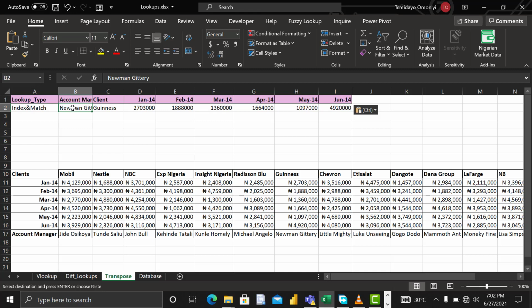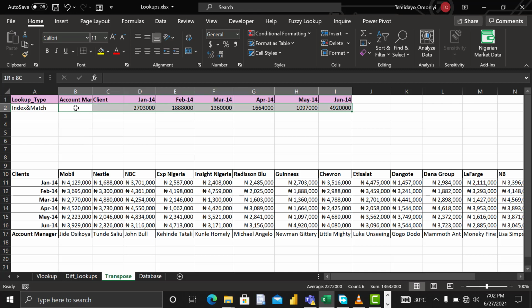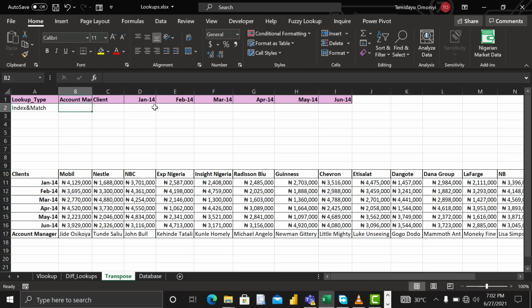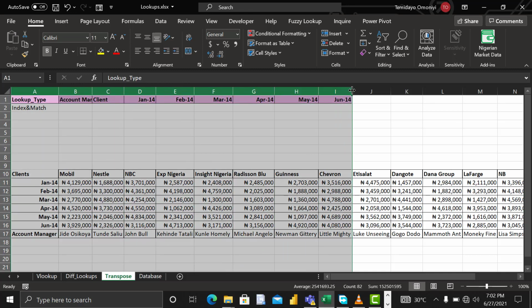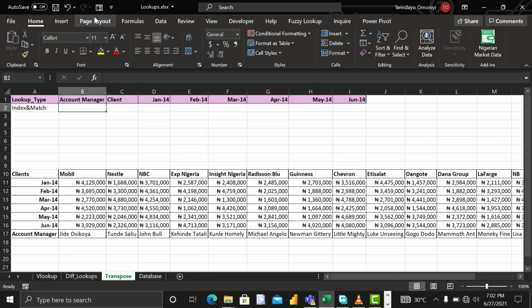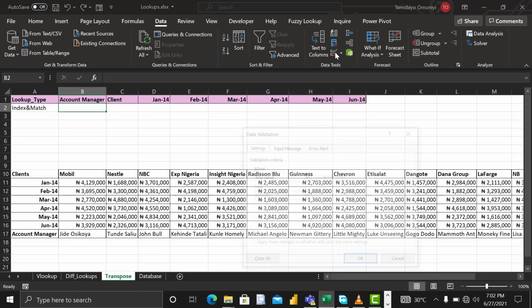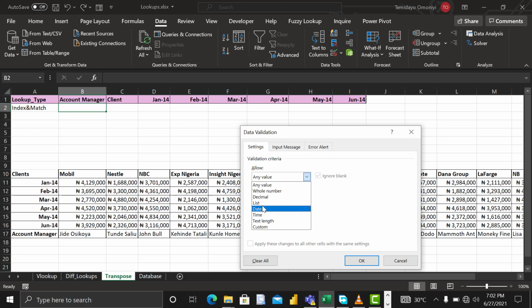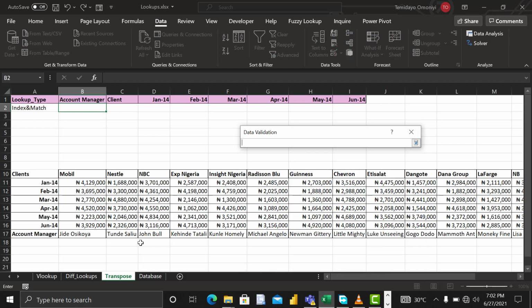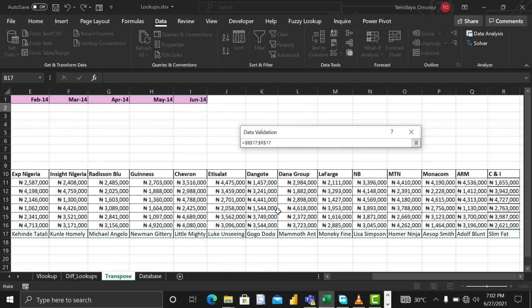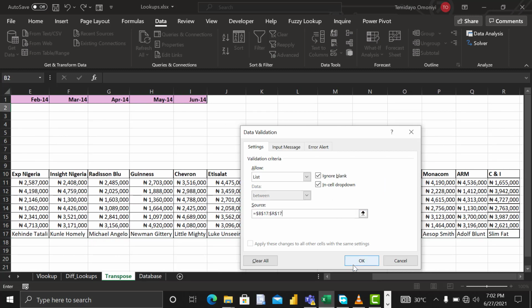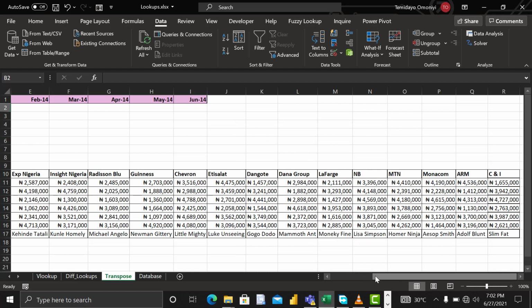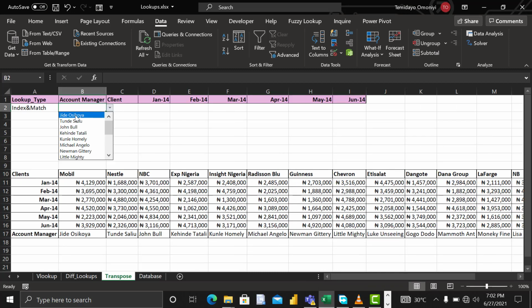So for account manager, let me just basically delete all the values here. So I'll do a data validation for account manager now. I come to data validation, list, get my source for me, all the data validation here, and I press OK, right? So I come here, I say GD first.